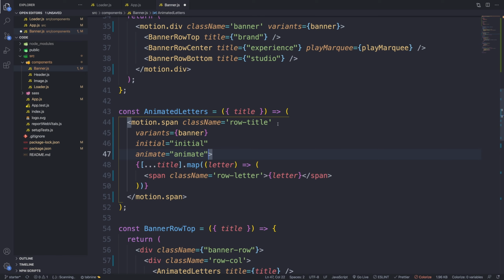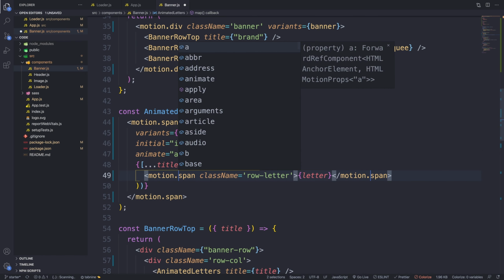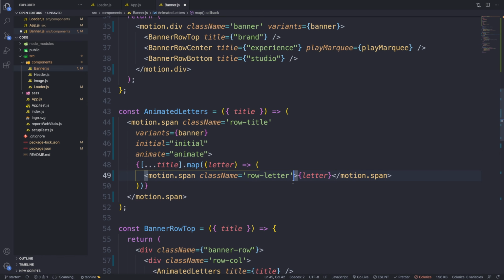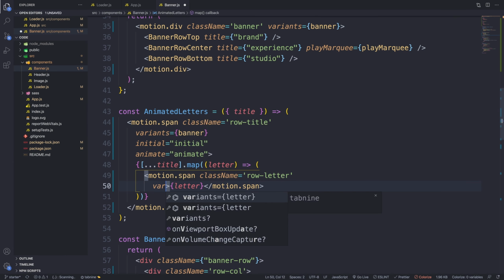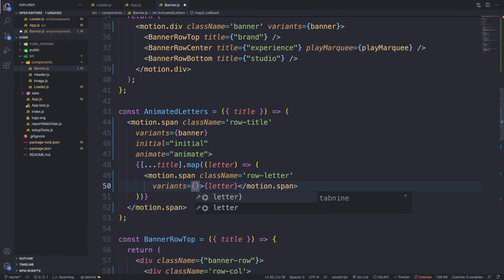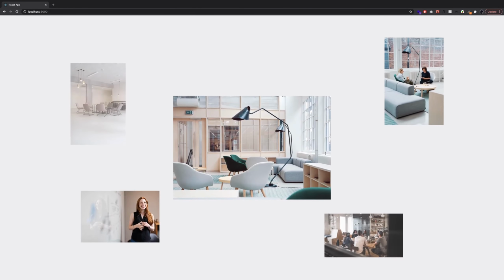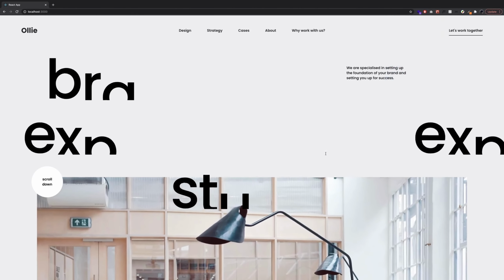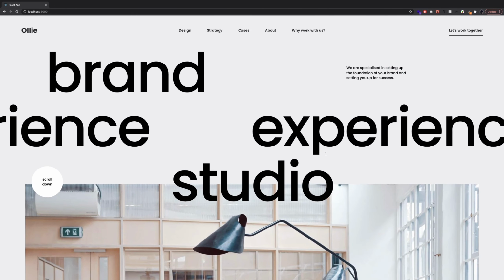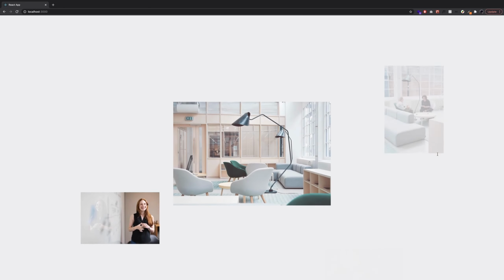I'll want to turn the row letter class name into a motion component, so let's add motion to the span, and then I'll pass in a variant of letter animation. If we preview now, you can see that all the letters on the banner float up one at a time, and it all has that staggered delay of 0.1.